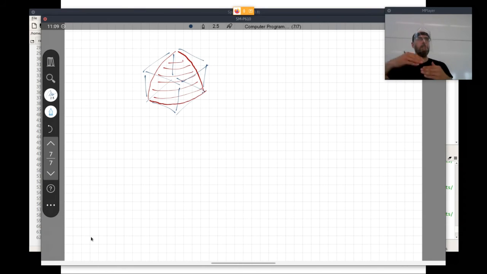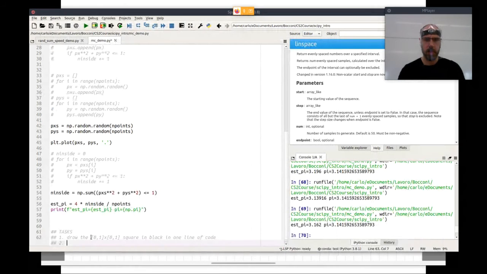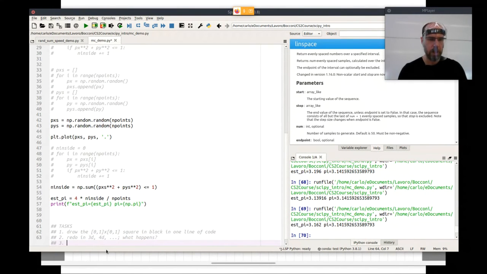So I know that this is a bit of a leap from where we started, but we will see later how, in fact, it's very common to work in a large number of dimensions. And so it's interesting to see what happens when you increase the number of dimensions with this little piece of code. So, second task: redo in 3D, 4D, and so on. What happens? Maybe we can discuss it on the forum if you have results.